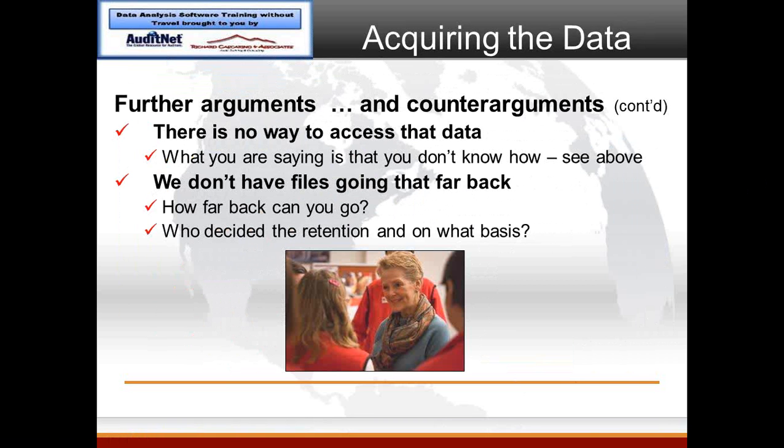We don't have files going back that far. Two questions. How far back can you go? Second question, who decided the retention and on what base was that decided? Because that could really, really screw up not the audit. But let me give you an example. In South Africa, the Companies Act says that the head of finance is responsible for ensuring the retention of financial records for a period of time.